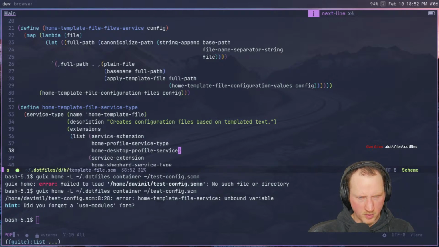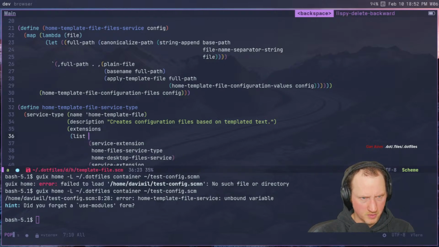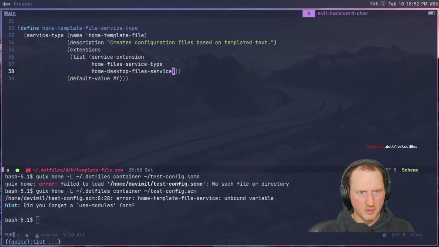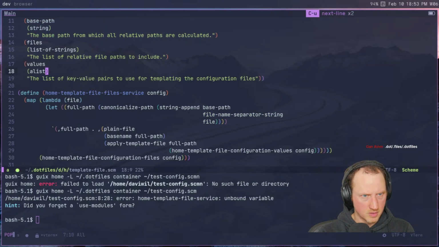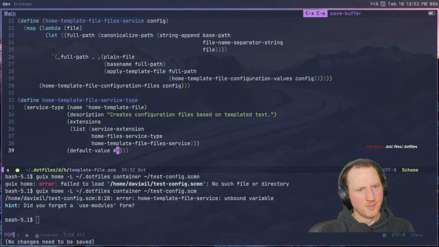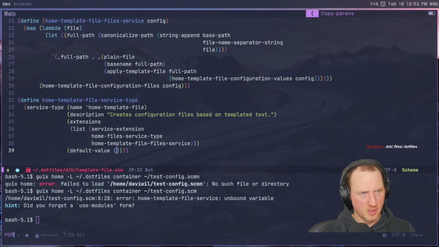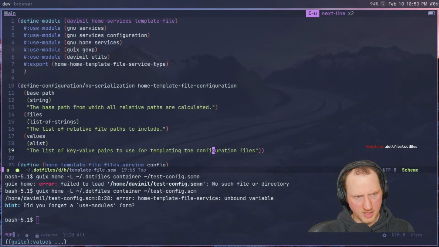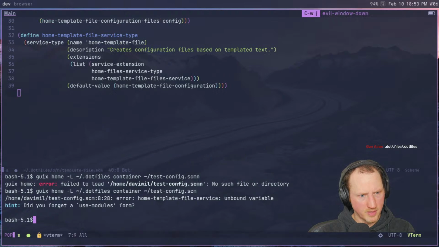Okay. And we don't need this profile service type. We don't need a shepherd service type. We just need the files service type. And I'll rename this to home template file files service right there. That's that function. Also default value. I guess there needs to be a config. So home template file configuration. Don't know what's going to happen there though, but we'll find out.